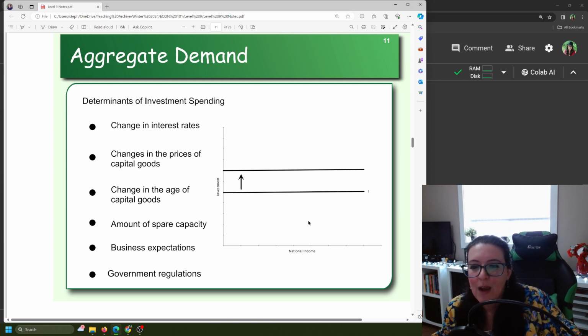We can also look at the amount of spare capacity. So what's the ability to ramp up production? If there's no storage space, if all of our production lines are producing full time, there's no ability to ramp up production in the future, so we have limited or no spare capacity, then we would decide to increase our investment spending so that we can have that ability in the future. That's more warehouse space, that's more production lines, more capital goods.